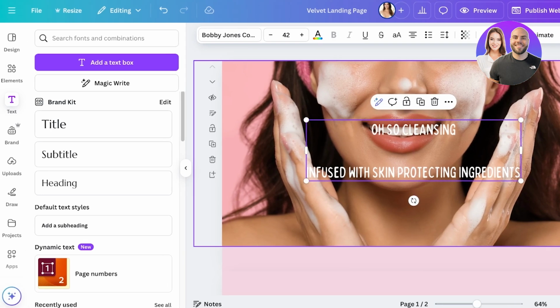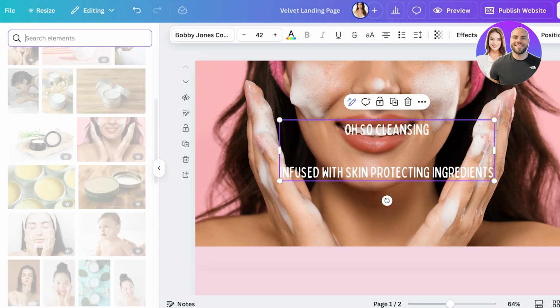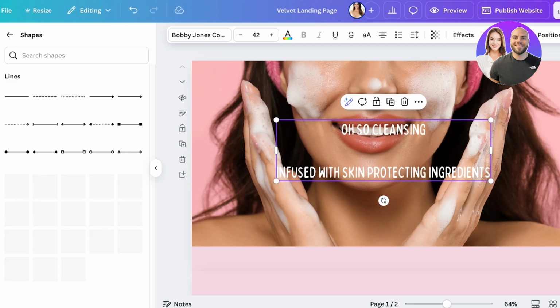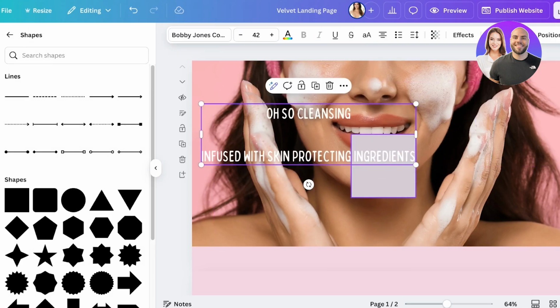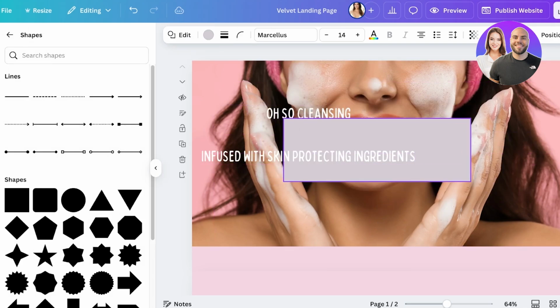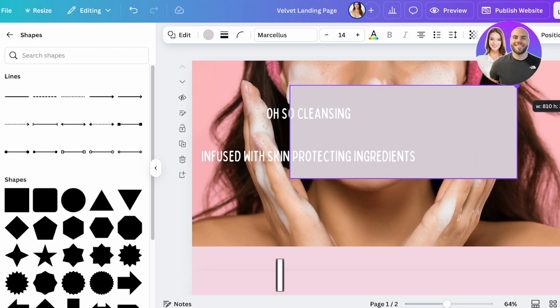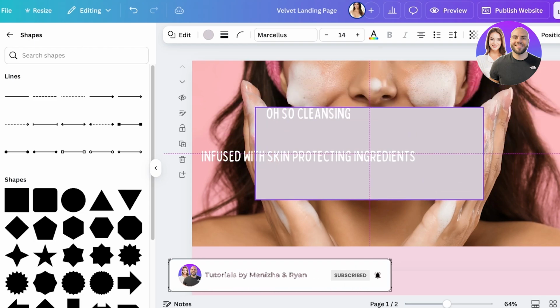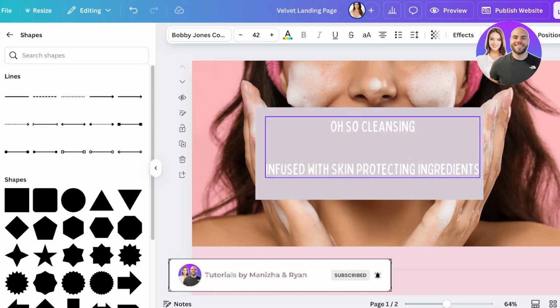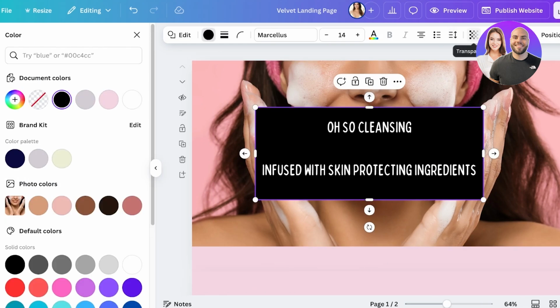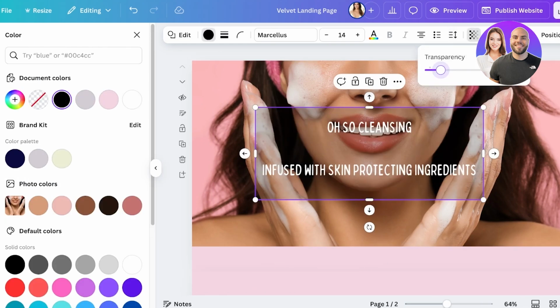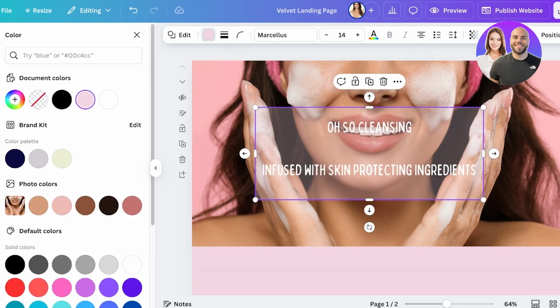Now I'm going to go into elements, and I'm just going to go into shapes, select a square shape, and then you're going to expand the shape so it covers the area necessary for your little text box, and place it at the center. Place your text above, click on the square shape, add a black color, then on the top right, select the transparency of your choice. Now you can make this black or you can make this pink, whatever you prefer.